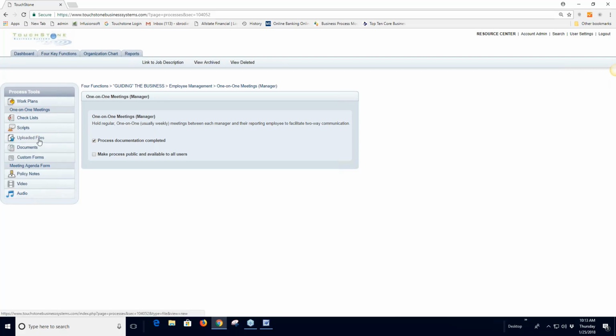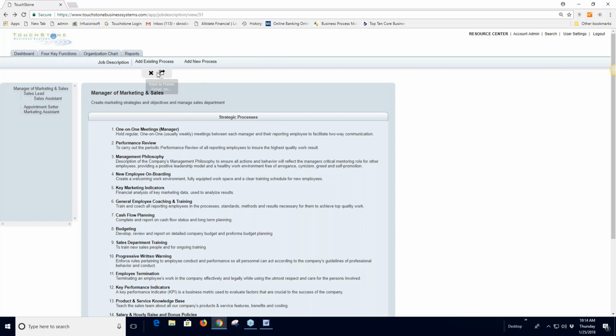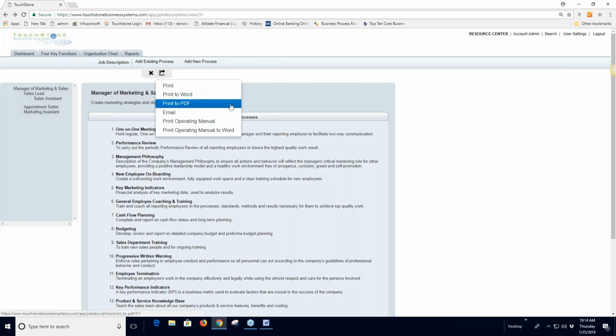The uploaded files are in different formats. So it could be a spreadsheet. It'll show a placeholder for it, so the person who's looking at it knows that it's there, but that won't print. So this is kind of a nice feature if you ever need an external operating manual for the position, a paper copy for whatever reason.